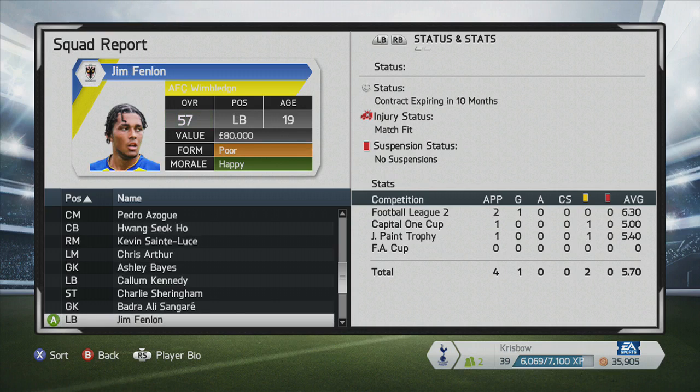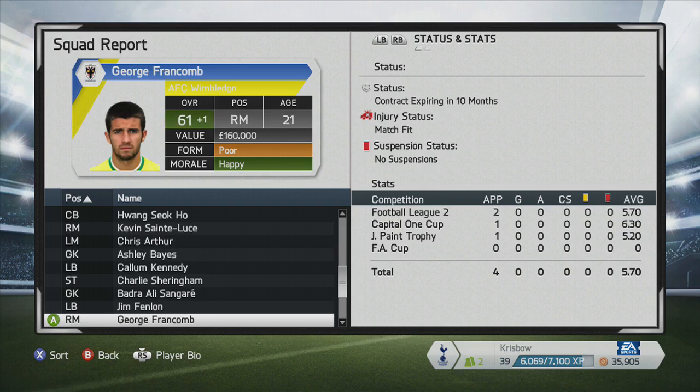Fenlon, he's one I'm hoping does get some game time. See, we're out of the 2 cup competitions that I was hoping we'd get a run in, the JPT and the Capital One Cup. So we are banking on a run in the FA Cup, at least to the 3rd round, I'd hope. The Premier League tie, hopefully get some cash in.